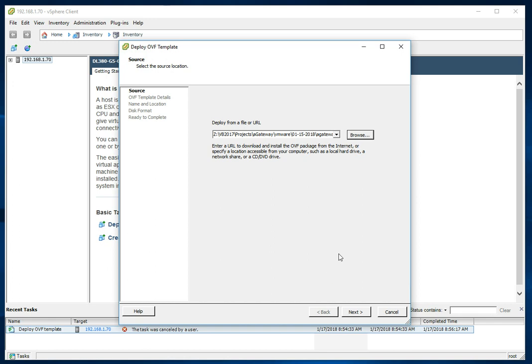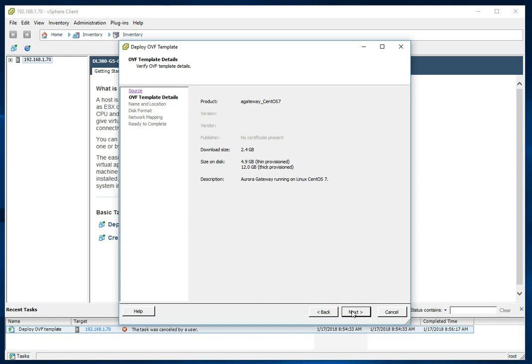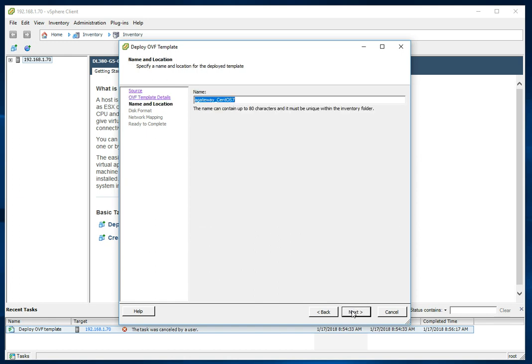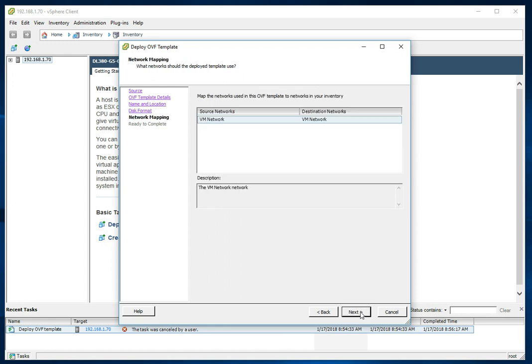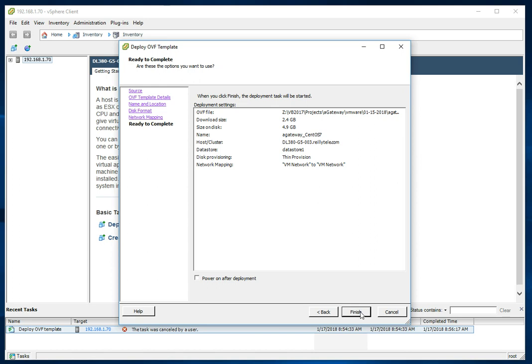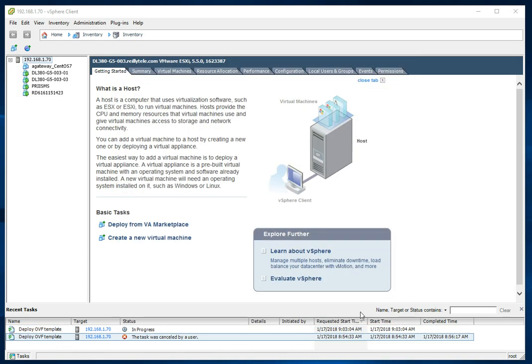We're going to be using, for the most part, all of the default settings. We can change the name, but I'm going to leave it as the default for now. The only thing I'm going to change just for this demonstration is I'm going to go with thin provisioning rather than the thick provisioning. You may want to do differently depending on your deployment. I'm going to use default networking, and we'll let it get started.